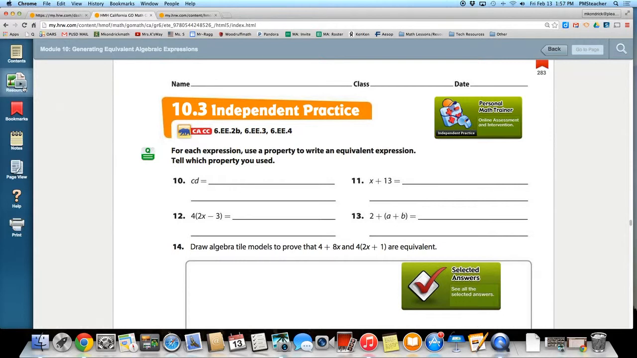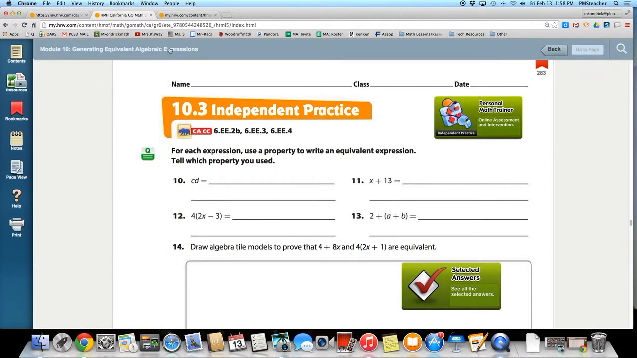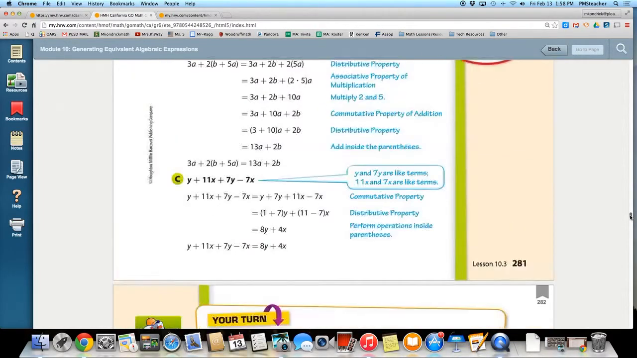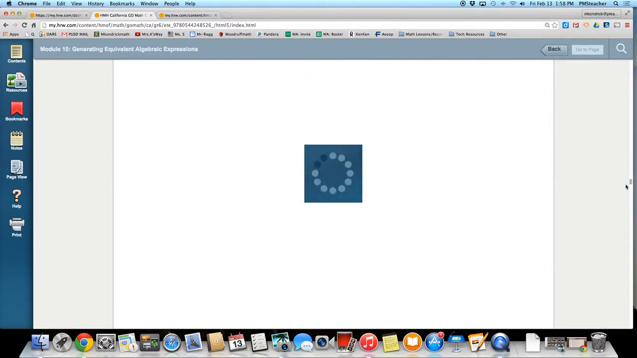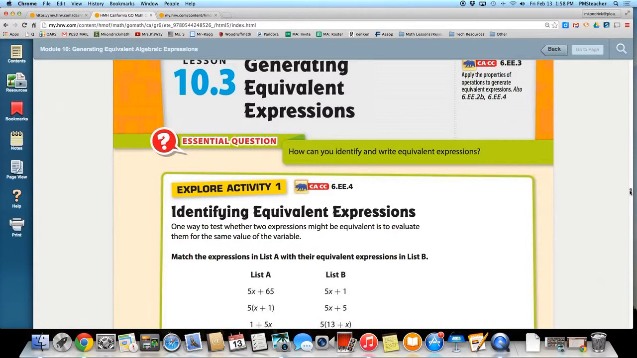I also have some resources over here on the left side that can give me different types of things, such as bar models, fraction bars, a calculator. Those are all available for you to use as well. Now, that's great, but let's say I missed some class and I don't know what to do. And if we look at the beginning of each chapter, all the way at the top, we usually have some exploration activities, like lesson 10.3.